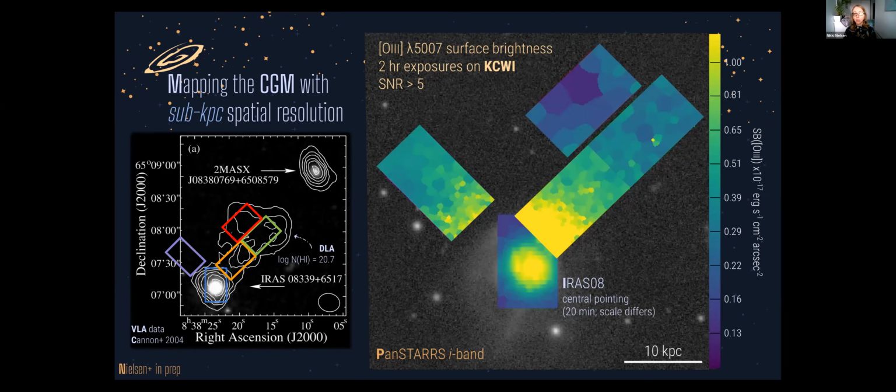And here are the surface brightness maps for the [OIII] 5007 line, and we find emission everywhere. I will note that I did some Voronoi binning here to get a signal to noise ratio greater than 5 in every bin. And so every bin has detectable signal in [OIII]. So this was exciting, perhaps not so surprising given some of the other work.